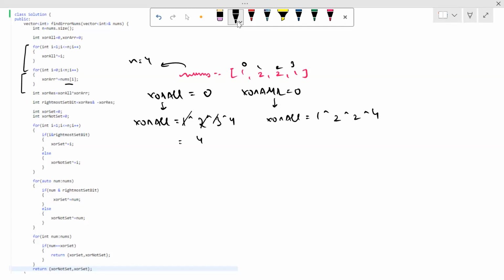Here we have a 4 on the third index, right? So these two cancel out. When we have an XOR of 1 and 4, we get a value that's 5. So we have completed till here. We create a variable that is XOR result. So basically this XOR result is the XOR of XOR all and XOR arr, right? So 4 XOR 5 comes out to be 1.